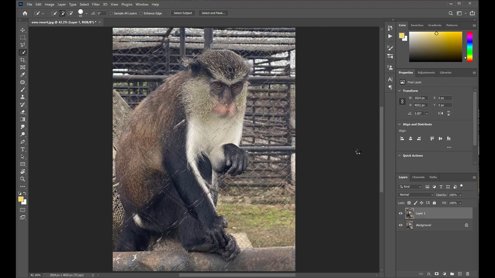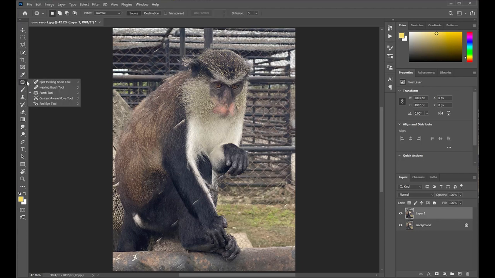And here's what we have. Press Command or Ctrl D to remove selection. Let's clean up our image using the Spot Healing Brush tool.